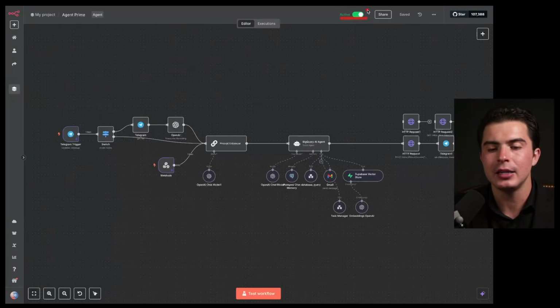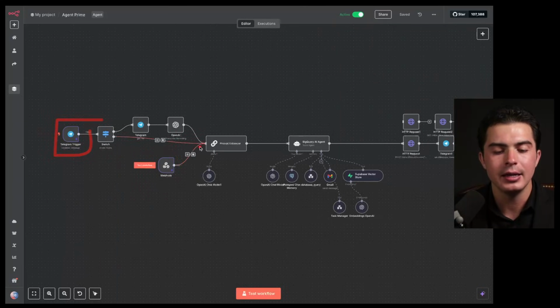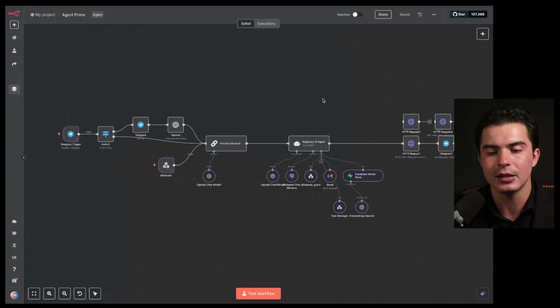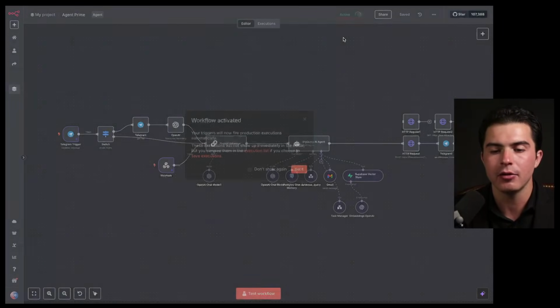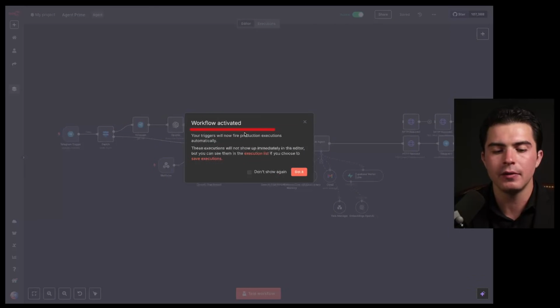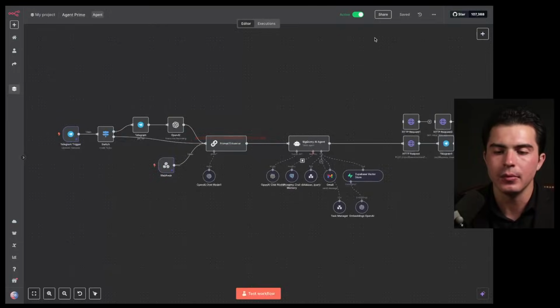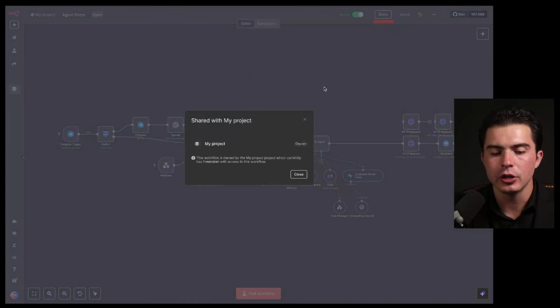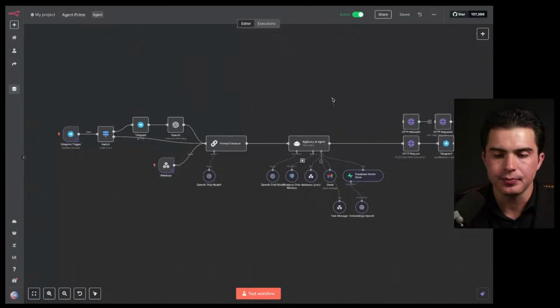Then I've got active. Is this thing running right now? Like if I were to go inside of Zoho Click and Telegram and send a message, is it going to work? If yes, it will be active. If no, you'll see that it will be deactivated. Okay. So I can flip that back and forth. It'll say workflow activated. Your triggers will now fire. Got it. Not a problem. Then I can also share this with people. I can share my project, which is great.